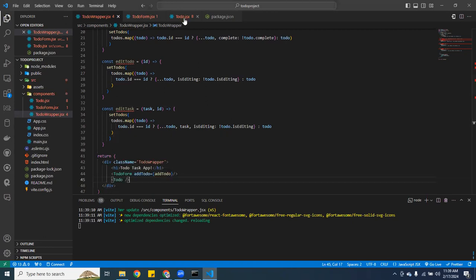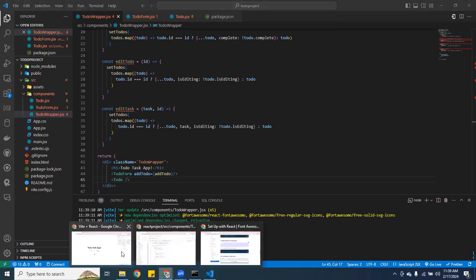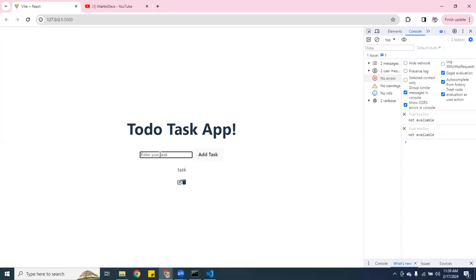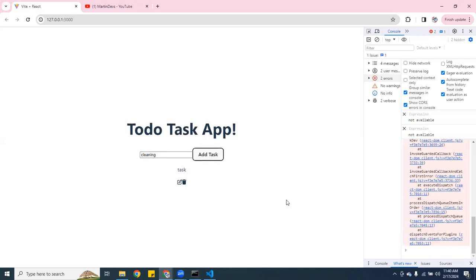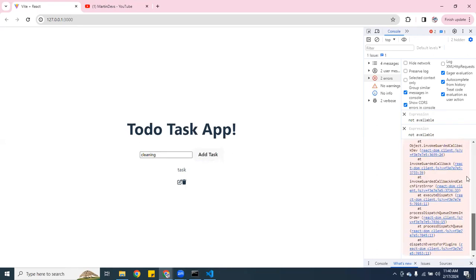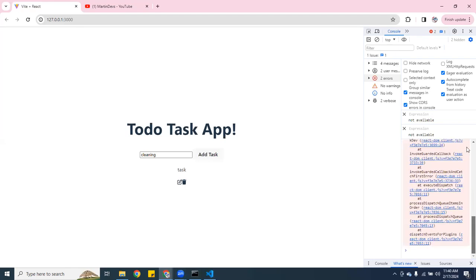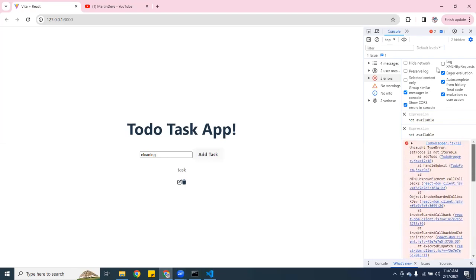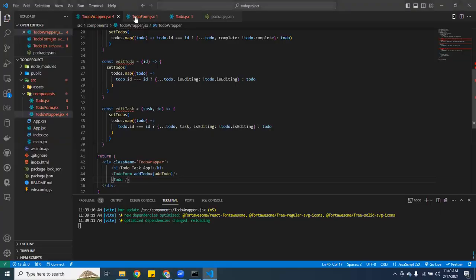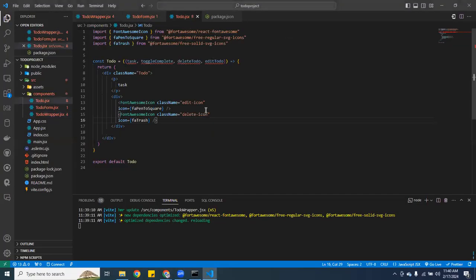So we have that. Let me see if I add another one. Let me just do cleaning. Let me see what it does. Set to do's. Yeah, it's still not going to work. All right, so we have to go back. It says set to do is not iterable. All right, so let's go back to my to-dos over here.